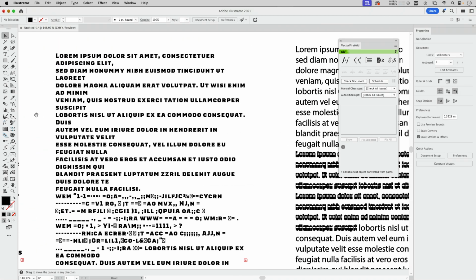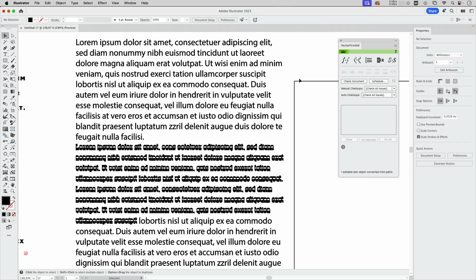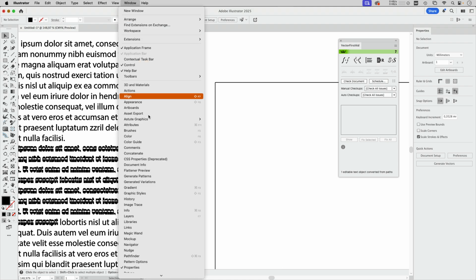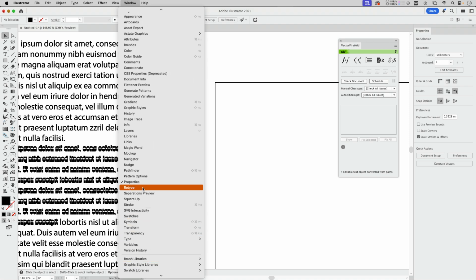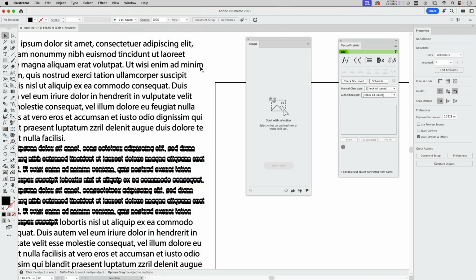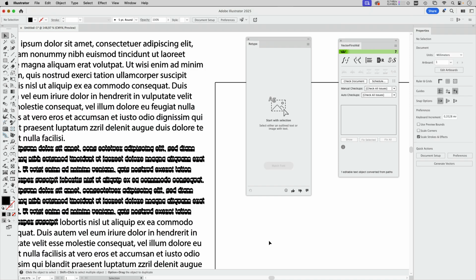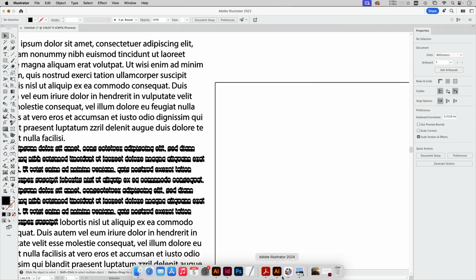Now let's get to another method. So maybe you still have Illustrator 2024. And that's important because of Retype. So you see there is Retype in Illustrator. And I'm going to select this outline text, and you see you can match the font, but you can no longer scan the text. Let's take a look at Illustrator 2024, which is here.